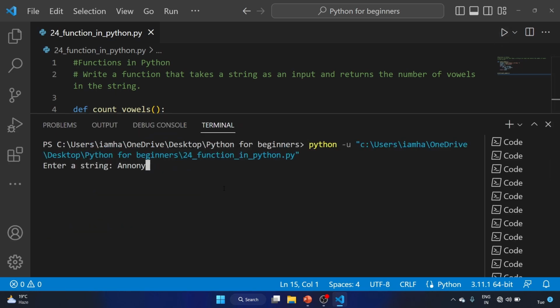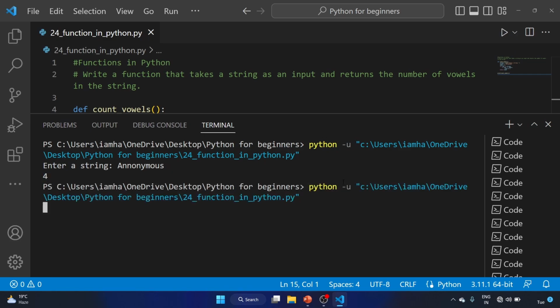Enter a string: anonymous. 1, 2, 3, 4. 4 vowels, right? Yes, it is correct, 4. Let's run the program again. Afshan anonymous. In Afshan we have 2 vowels, and in anonymous we have 4, so the result should be 6.